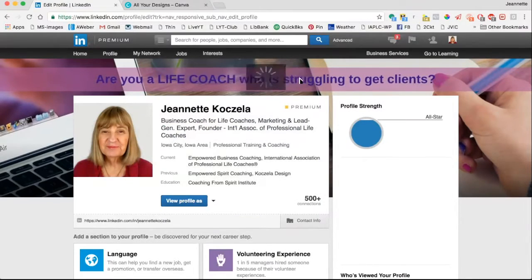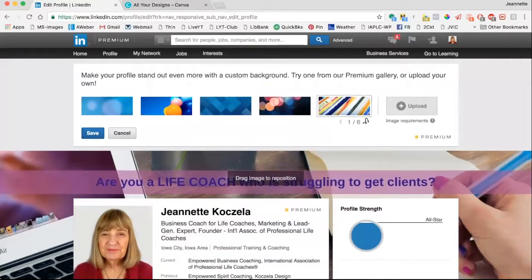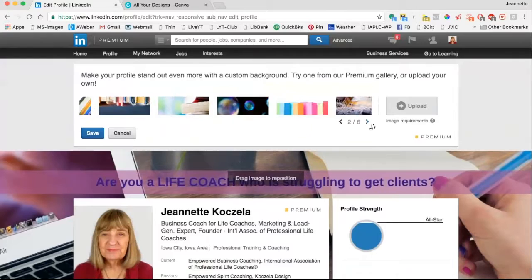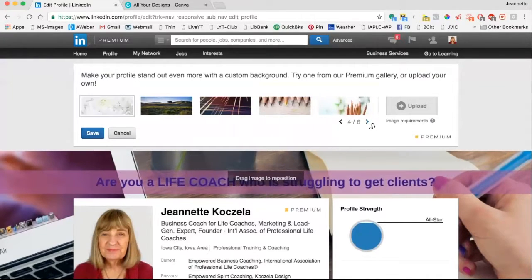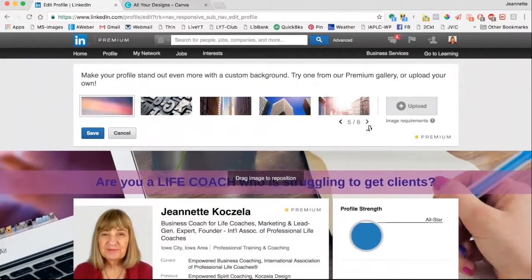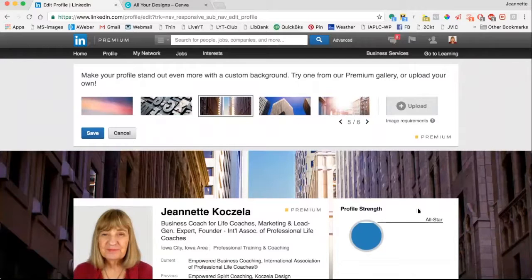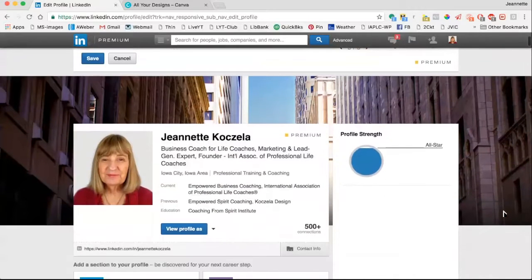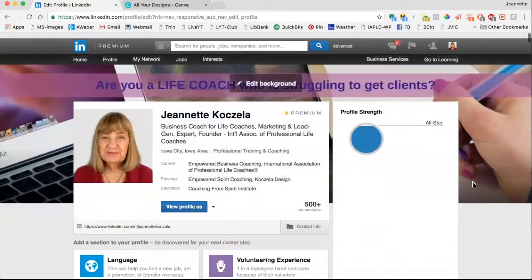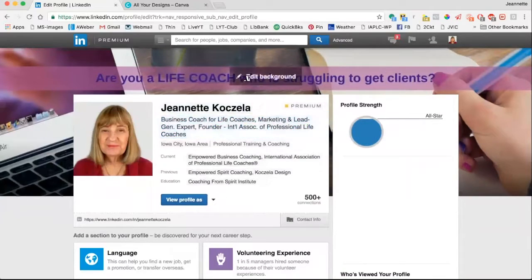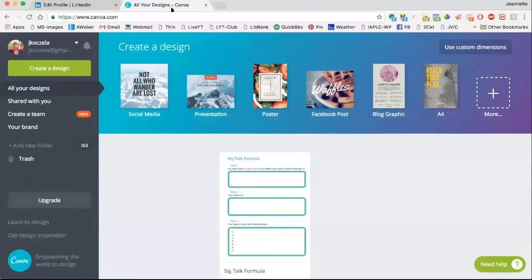Now, if you click on Edit Background, you can choose some of the different images that they have here. It will show you what it's going to look like here. So what I'm going to do though is I'm going to show you how I created this banner, and we do it with a free service called Canva.com.